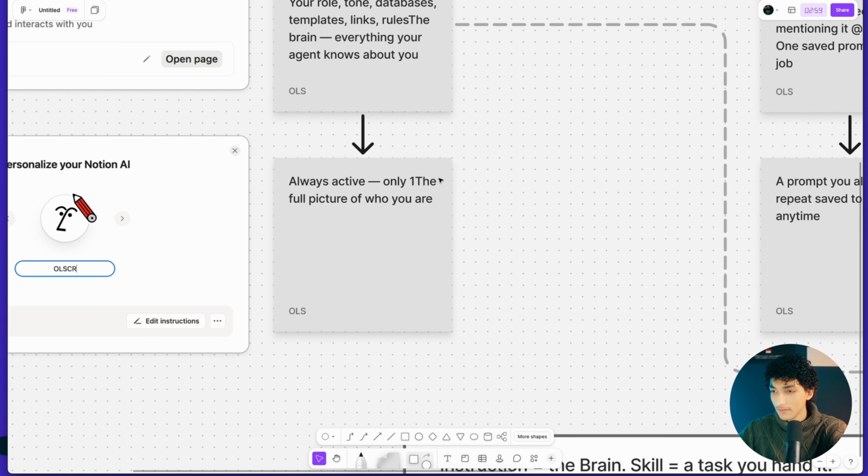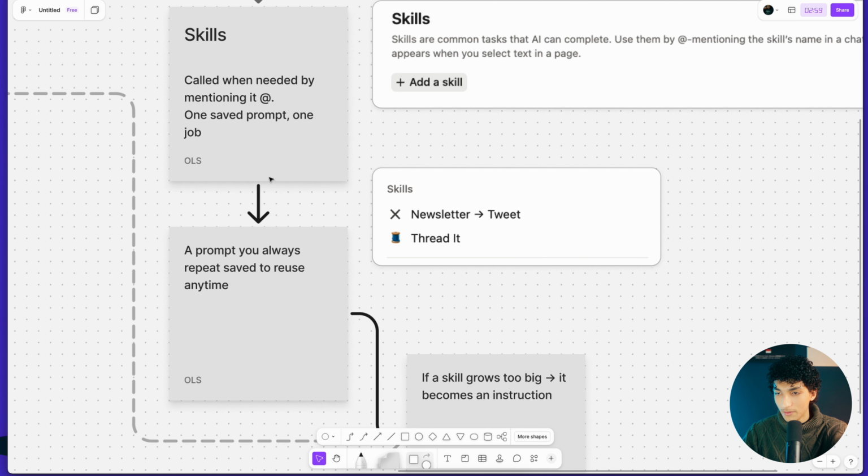It's always active. You can only have one instruction at a time. So if you want to switch from business manager to social media manager, you can do that, but you can't use both at once if you have two instructions, or you can combine them into one, but it's better to separate them, of course. You don't have to mention it like skills, as we're going to see. It's just always working.